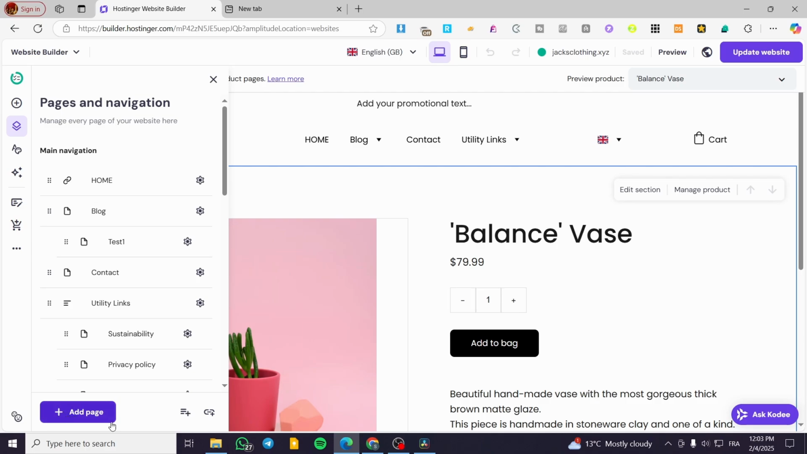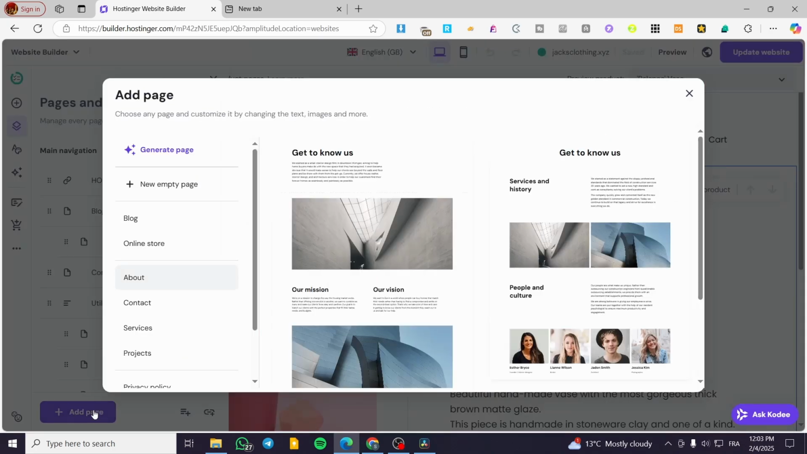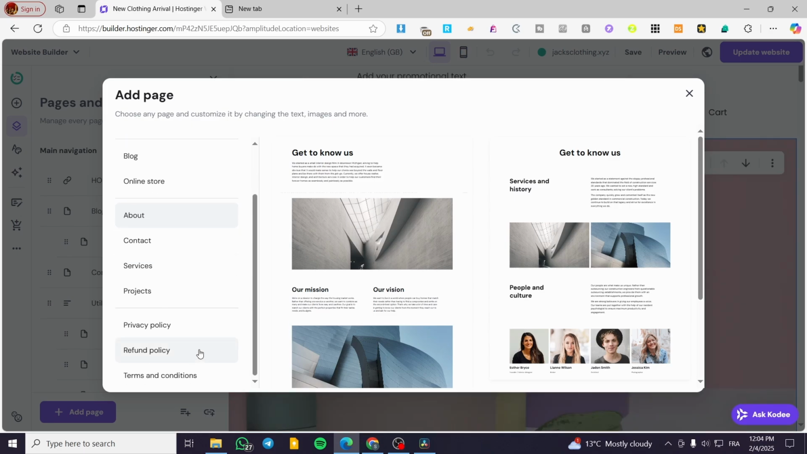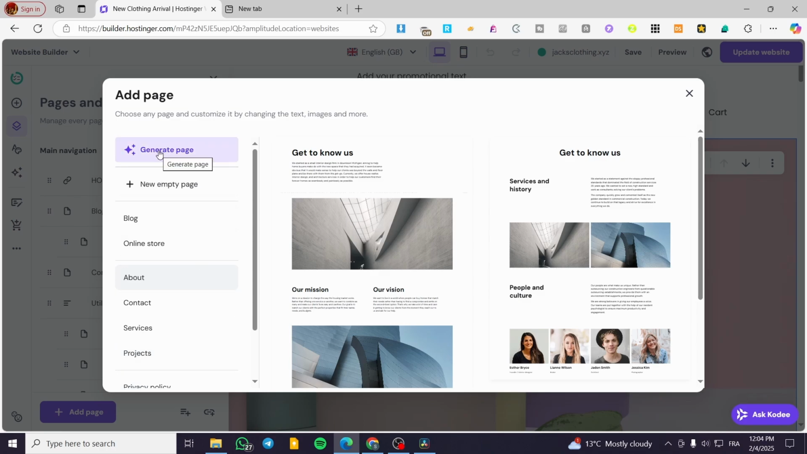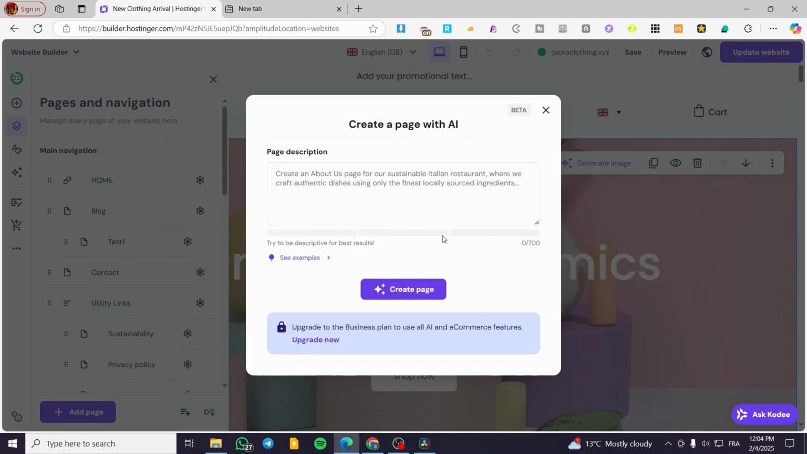You can add a page, a drop down, or a link from here. So if you want to add a page, you are going to click on the plus, add page, and select, for example, a generated page or AI generated one, an empty page, blog page, and all types of pages that we have. So I'm going to test out and generate a page.